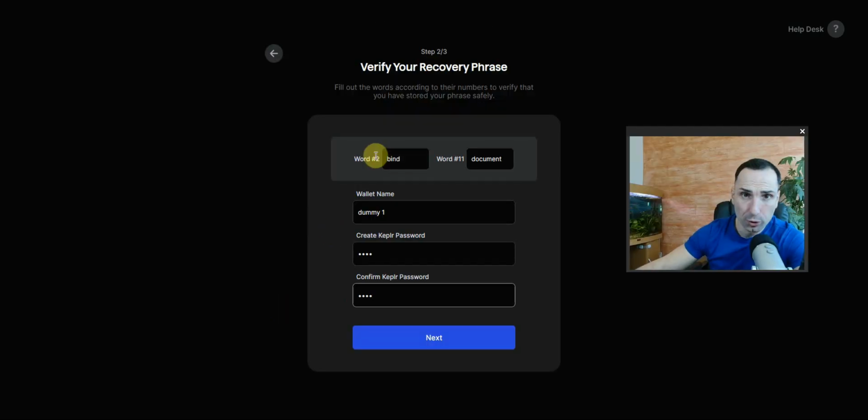Okay, once you write down your seed phrase, they're going to ask you to put a couple of words. Make sure you put them correctly. Put your wallet name. I put dummy1. Always use this wallet as a dummy, and then use a Ledger or any hardware wallet. And then you create your password, right? Make sure it's a long and strong password, right?